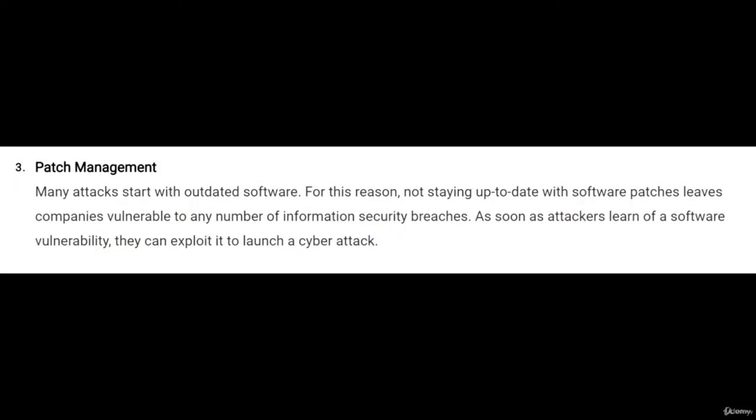Many attacks start with outdated software. For this reason, not staying up to date with software patches leaves companies vulnerable to any number of information security breaches. As soon as attackers learn of a software vulnerability, they can exploit it to launch a cyber attack.